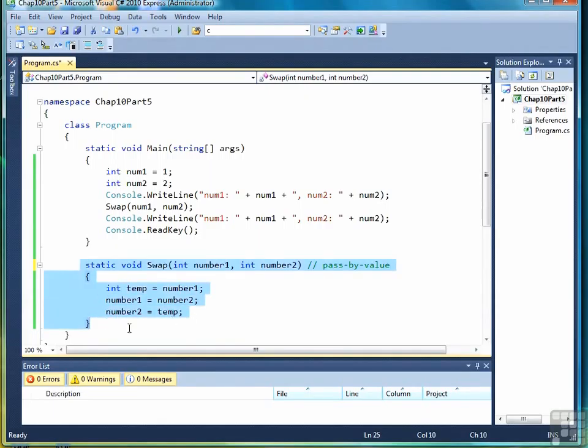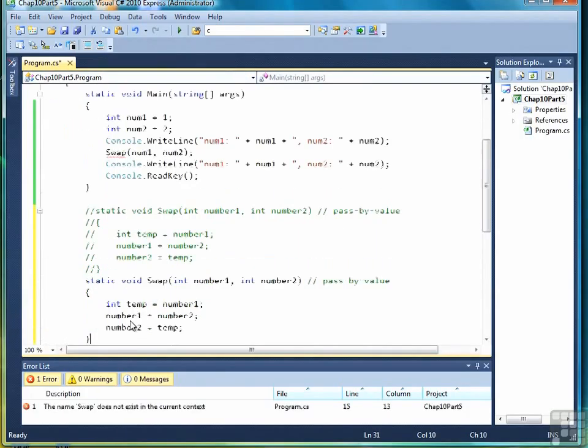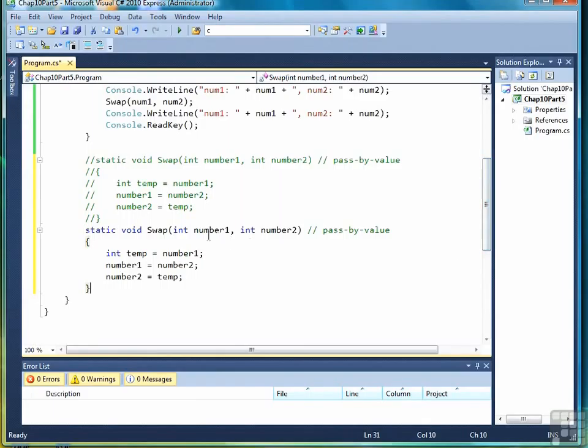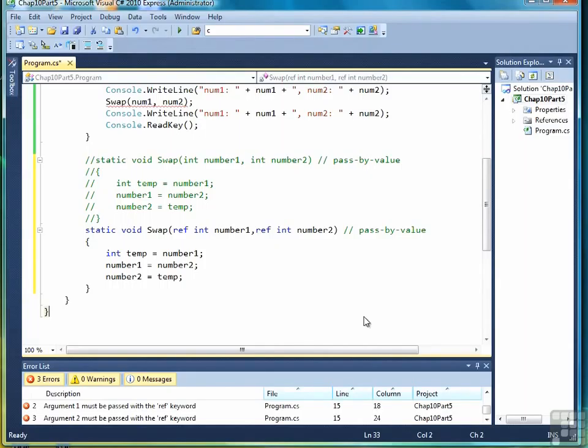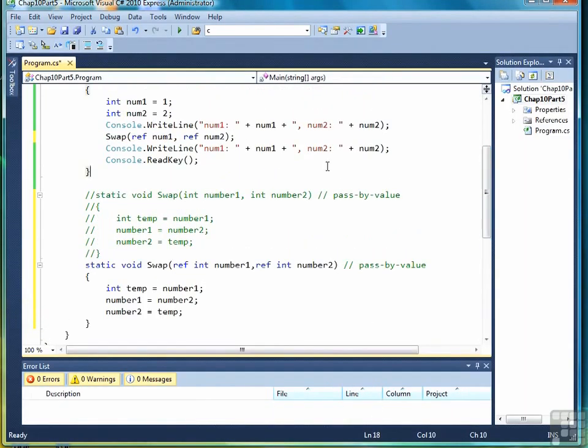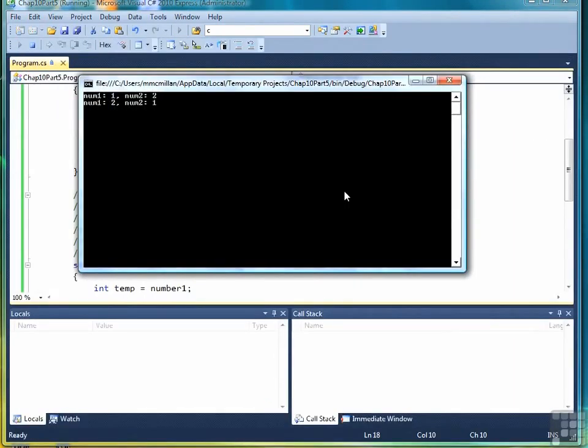I'm going to make a copy of this method. Then I'm going to comment out the old method, paste it back in, and make the change that we need to make. What we want to do to make number1 and number2 reference parameters is put the keyword ref in front of each of those. Now they become reference parameters. We have to modify these arguments so that they are sent to the method as reference arguments. So to do that, we put the keyword ref in front of num1 and num2. Now when we run the program, you see that they swapped. Num1 is 1, num2 is 2 in the beginning, and now num1 is 2, and num2 is 1.